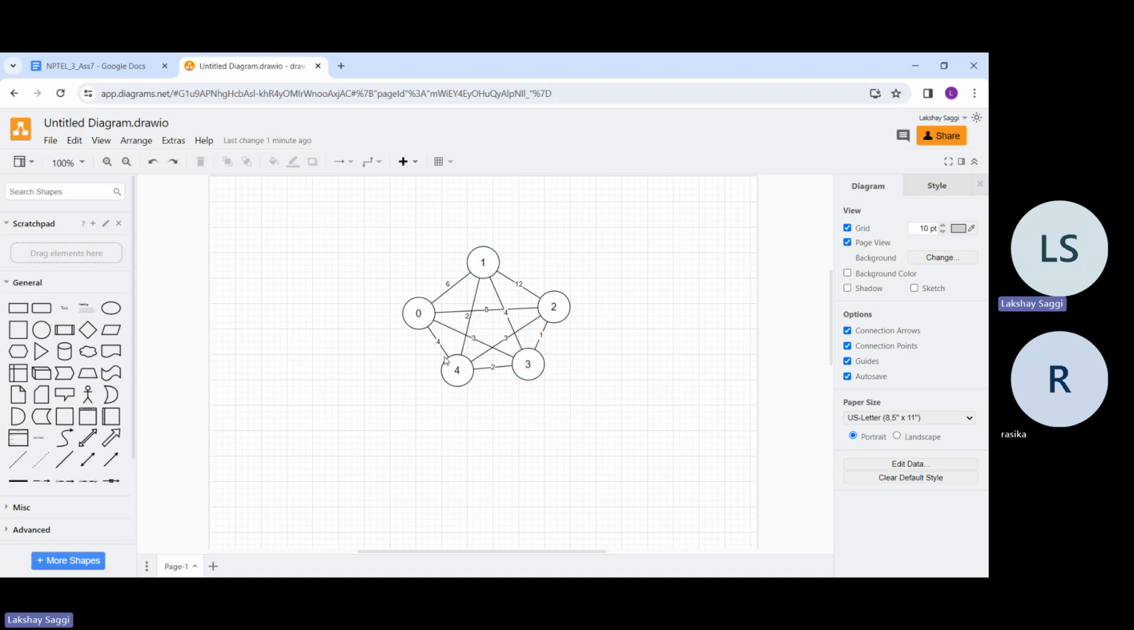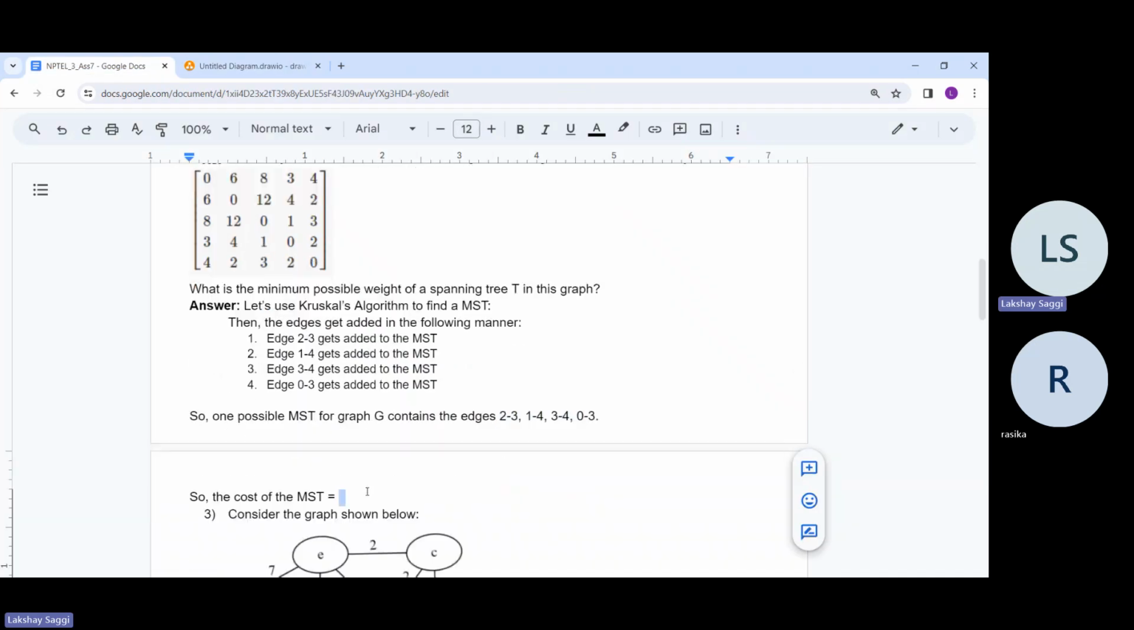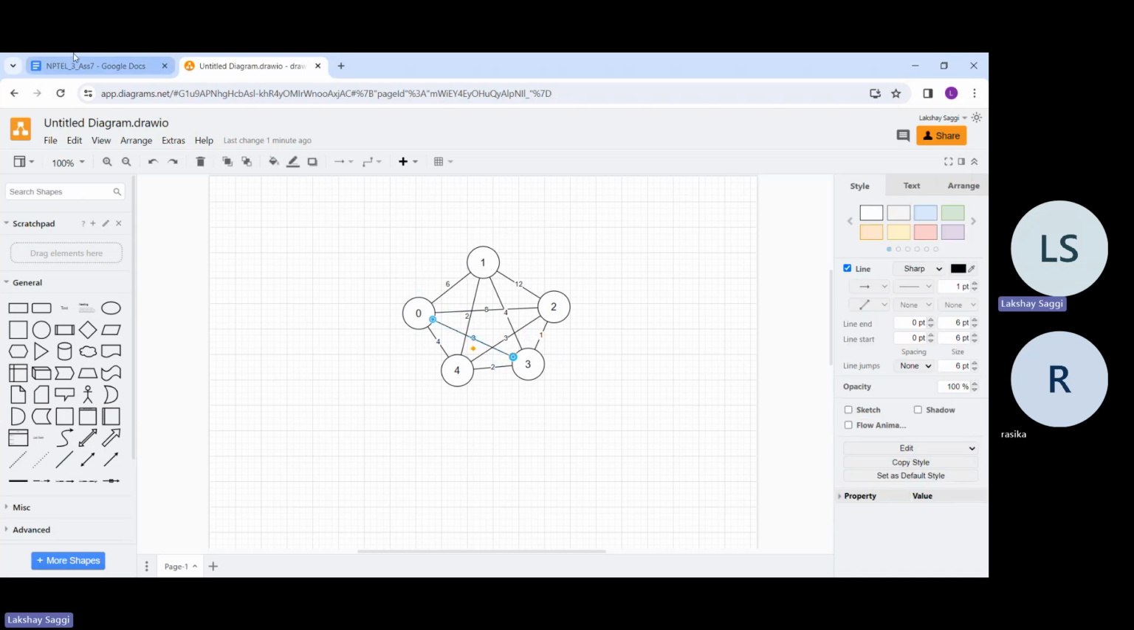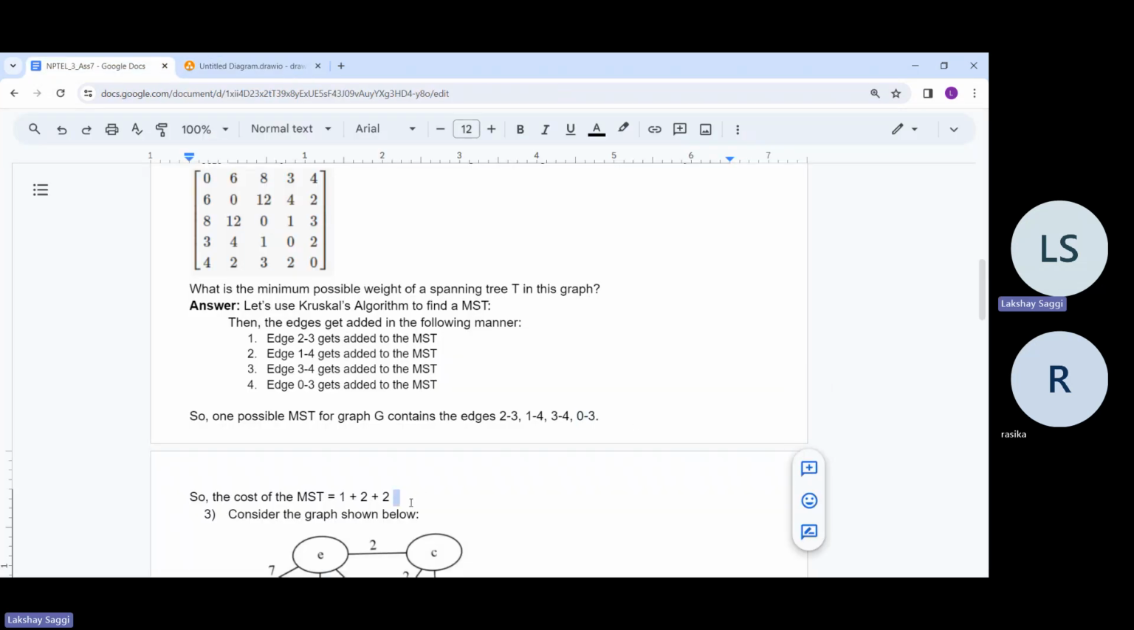Then we had this 1 comma 4 with a weight of 2. This 4 comma 3 with a weight of 2. So the first 3 terms will be 1 plus 2 plus 2. And then the 0 comma 3 edge had a weight of 3. So 1 plus 2 plus 2 plus 3, and this will be equal to 3, 5, 7, and 8. So this will be the answer. 8 is the cost of the minimum spanning tree.